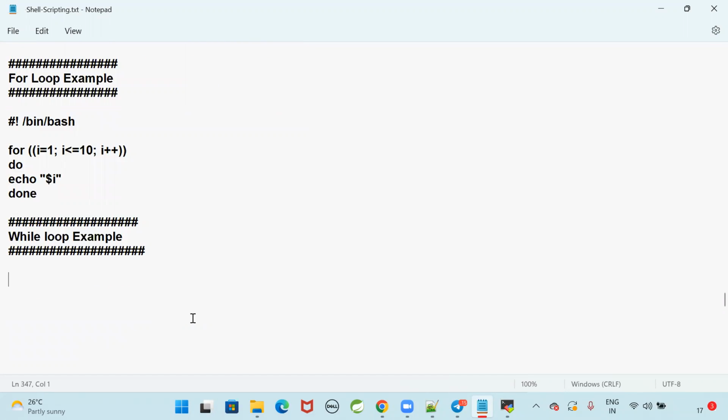Now, I want to print the numbers in the reverse order. Okay. How can we print the numbers in the reverse order? First, I'm going to take I variable with 10. I'm initializing I variable with 10 value. I is equal to 10.